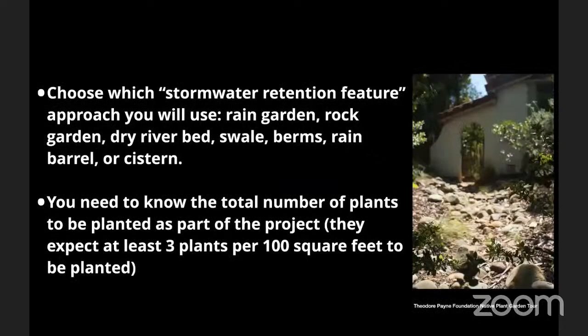In addition to that, you're going to have to let them know which, quote, stormwater retention feature you're going to install. That's one of the requirements of this program. It's also something good that we should really all be thinking about, especially in dry climates, but for water quality purposes, often even in wetter climates, it's something to be thinking about. And in wetter climates, sometimes those are called rain gardens. So which stormwater retention feature?